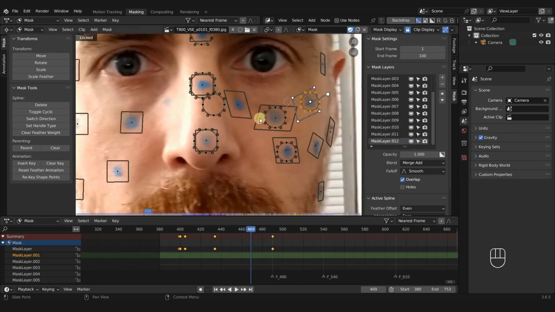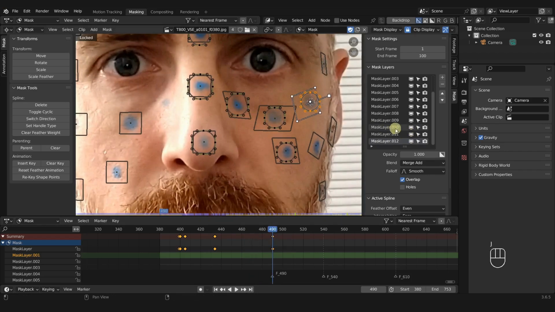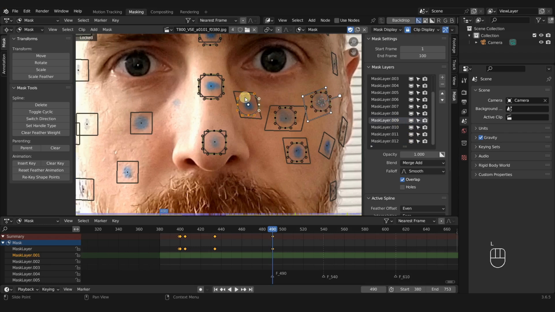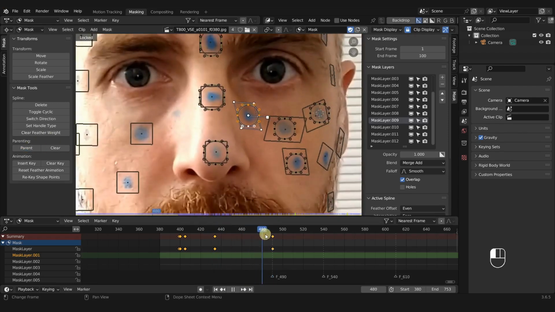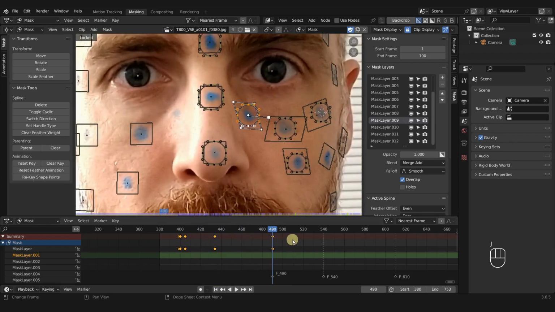Oh, and it looks like I forgot to parent this, and that happens. So if you forget to parent, just go back and find out which one that is. That's mask layer 9. Then I will just click one of these, press L to select just the linked ones here. Oh, and I forgot to select this first. Okay, now I can box select or press L and then parent those. So it's a good idea to periodically check your work as you go along.